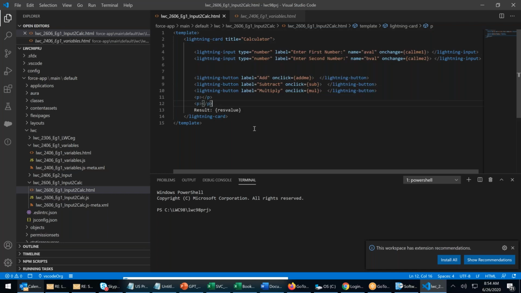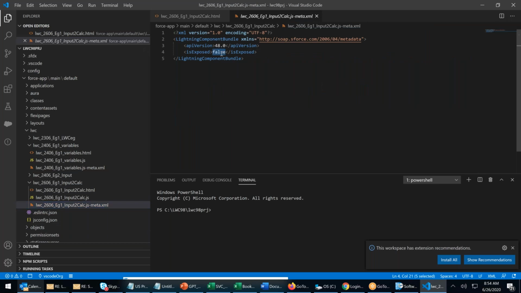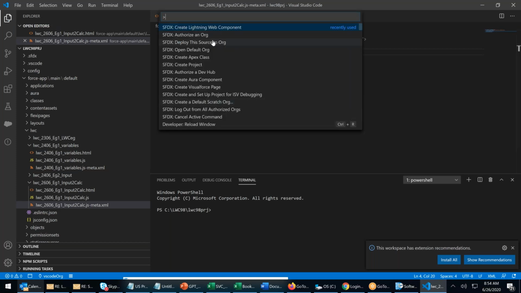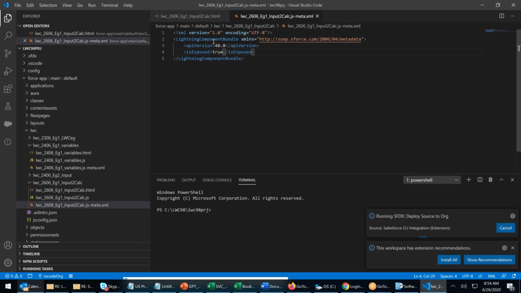You can put again a lightning layout here. You see, you can put it. I will directly go here. I will say visibility or exposed equals to true. Control S, Control Shift P. I will say deploy this to the source org. We will write the program there, but wait. Deploy this to the source org. Perfect. Deploy to the source org.